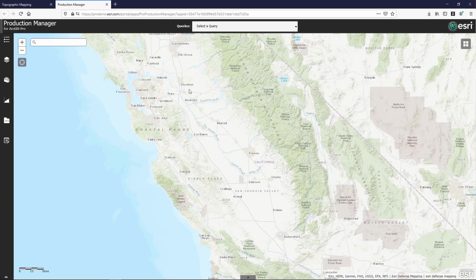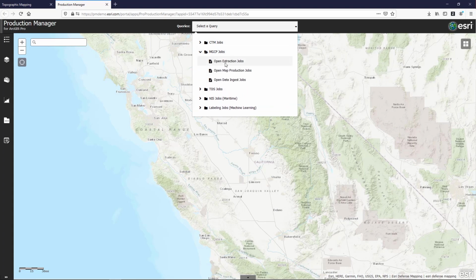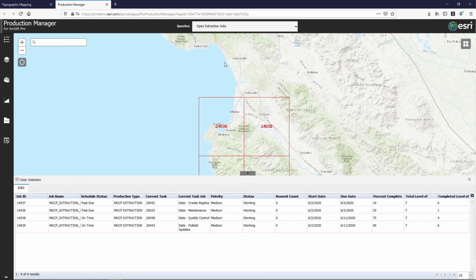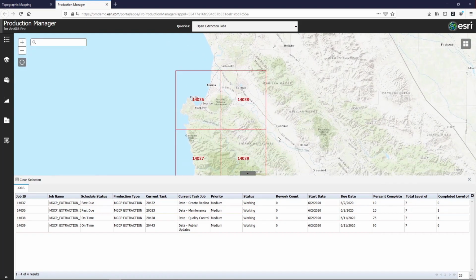So it uses Workflow Manager for Server to connect to the system and show all of this in real time. So I can pick a query. You can see all the different types of production happening in my system. Specifically, if I'm interested in MGCP production, I can see data and map production jobs, ingest jobs. So say I pick in extraction jobs, I've quickly shown the four data extraction jobs for MGCP in the system. See, I get that table view, again, all live from what's happening in the system.